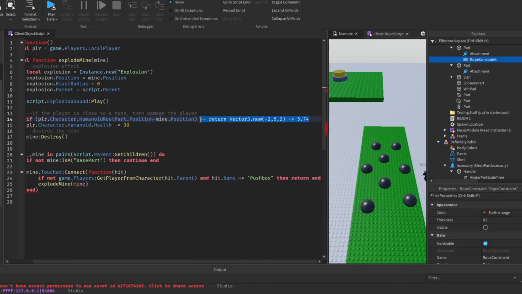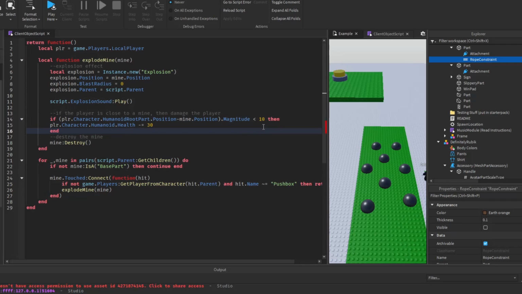So we can take these two positions and we can just say dot magnitude. Let's say if the player is farther away than 10 studs from the mine, then they won't be damaged. So we're going to say if this distance is less than 10 studs, then damage the player. Otherwise, no damage will be done to the player because they're far enough from the mine exploding that they won't take damage.